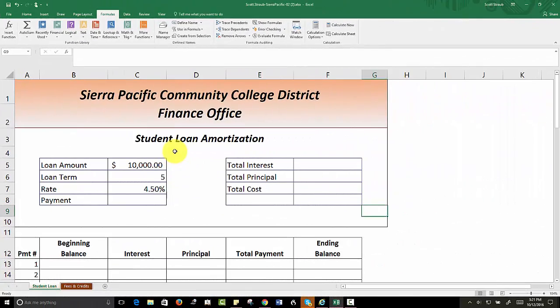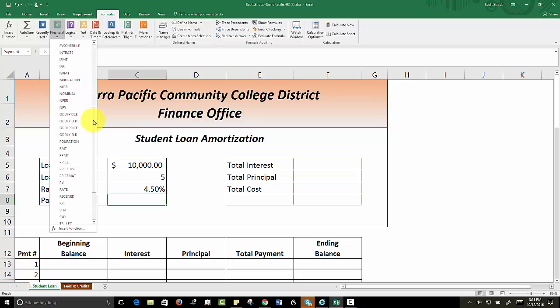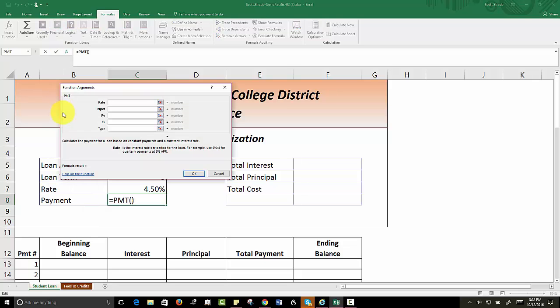Step 3, enter a PMT function. In 3A, I'm going to select cell C8. C8. And that completes step 3A. We're going to click on the Financial button, Formulas tab, Financial. And there are a lot of choices, folks. We need to select the PMT button.